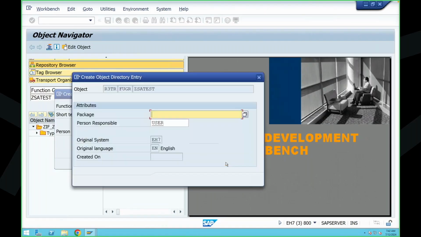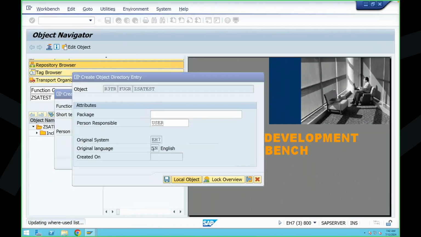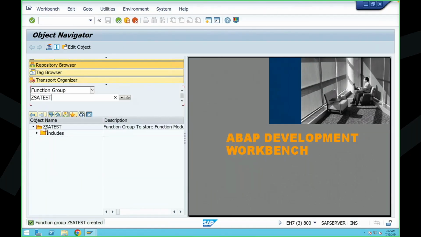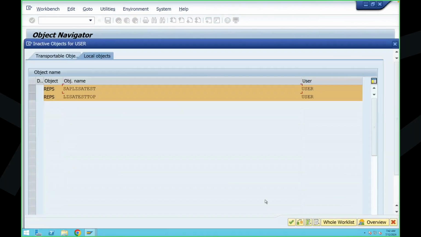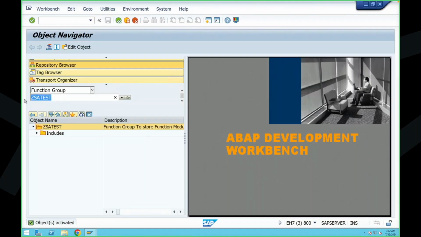And now click on save as local object. So now you can see your function module was created, but initially the function module is in inactive status. So first you need to make this active. So right click, activate, continue. So now the function module is active and you can use this function module.